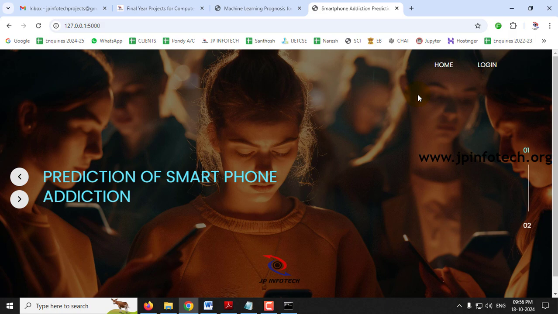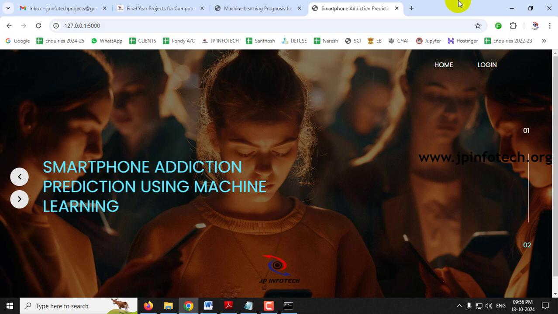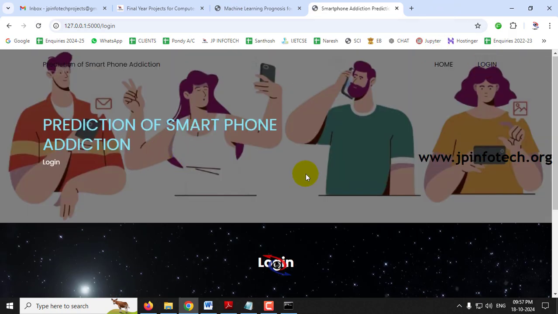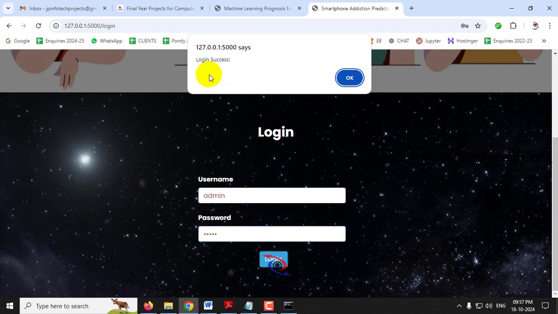So now you can see the home screen, a welcome screen of the project with the project title. First, click this login menu. It will be navigated to the login page. Kindly note that this is a static login page because we have not used any database in the project. Just enter the default username and password as admin and then click the login button. Now you can see this login success message, and click OK.